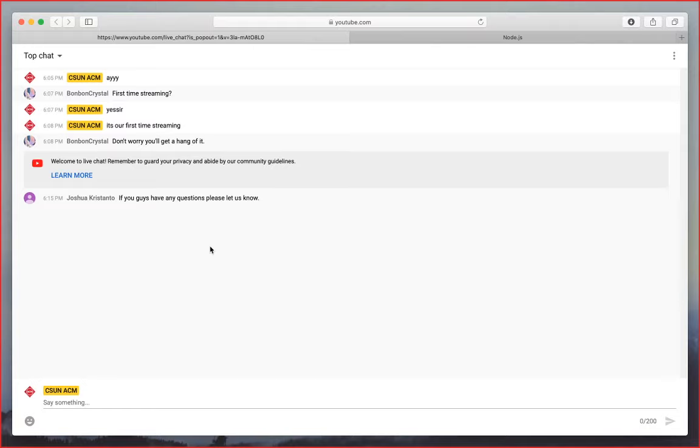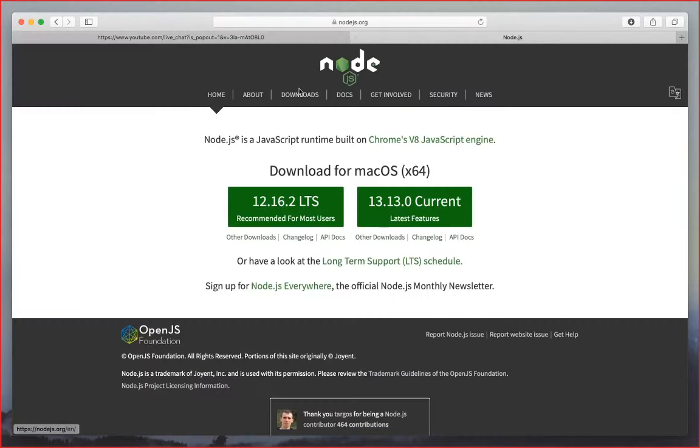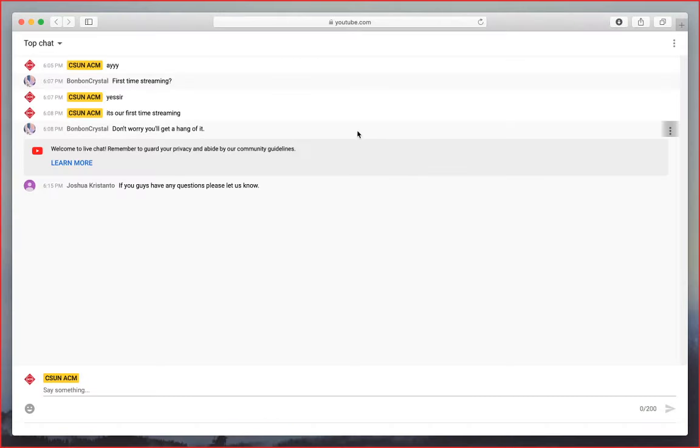How do you open a text file? You just write the name of the text file and it just opens up for you. Okay, all right, let's just continue on.